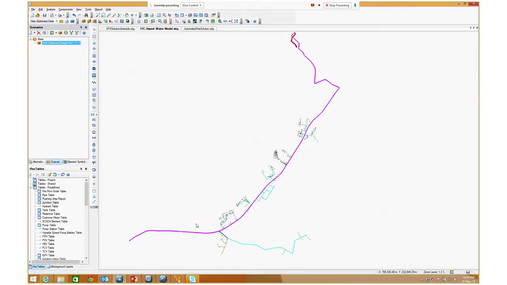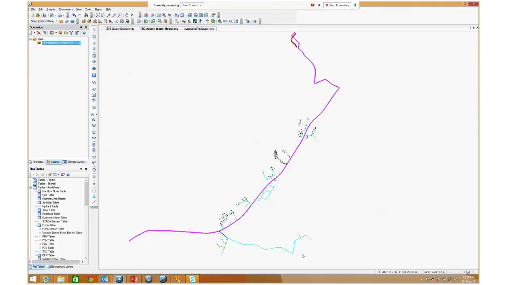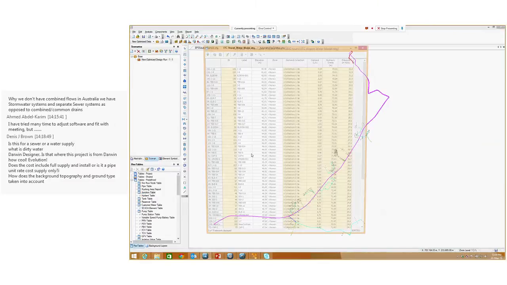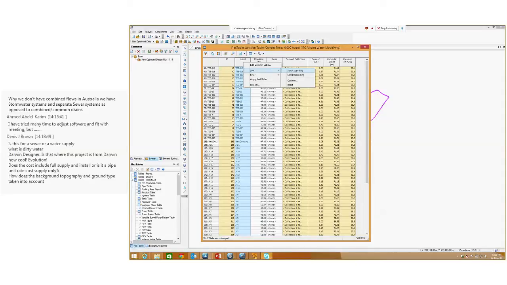So you can see it's resized my diameters for me here, and now of course I want to test it, so I'm going to go ahead and run it, and you'll notice that I don't have any alerts or alarms or negative pressures pop up. And what I can do, of course, is check my pressures in my table here. So here we go, and I might just sort this column ascending, and there's my 2 airport junctions, and you can see that they do in fact have a pressure above 20.